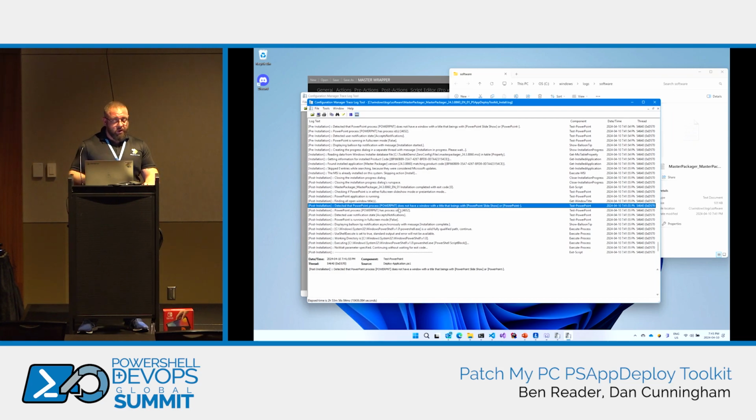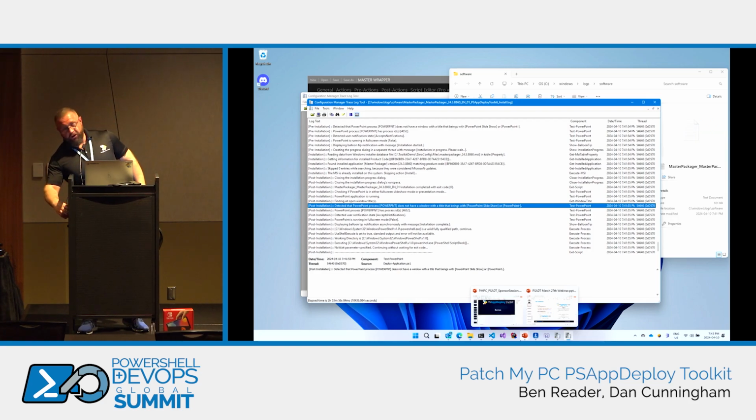So it knew that I wasn't in a slideshow, and it allowed the installation to proceed. If I was in a slideshow, it would have prevented itself from running, and that's something that would have been useful. We didn't want to interrupt an end user while they were actually presenting on screen.